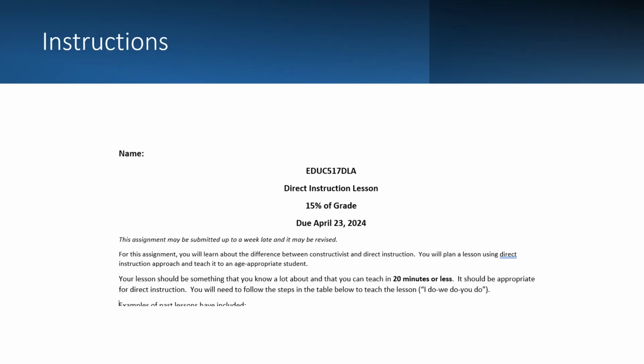Let's open the instructions and take a look at how to complete this assignment. First of all, this assignment may be submitted up to a week late with a 10% point penalty, and it may be revised for up to a week after it's graded.